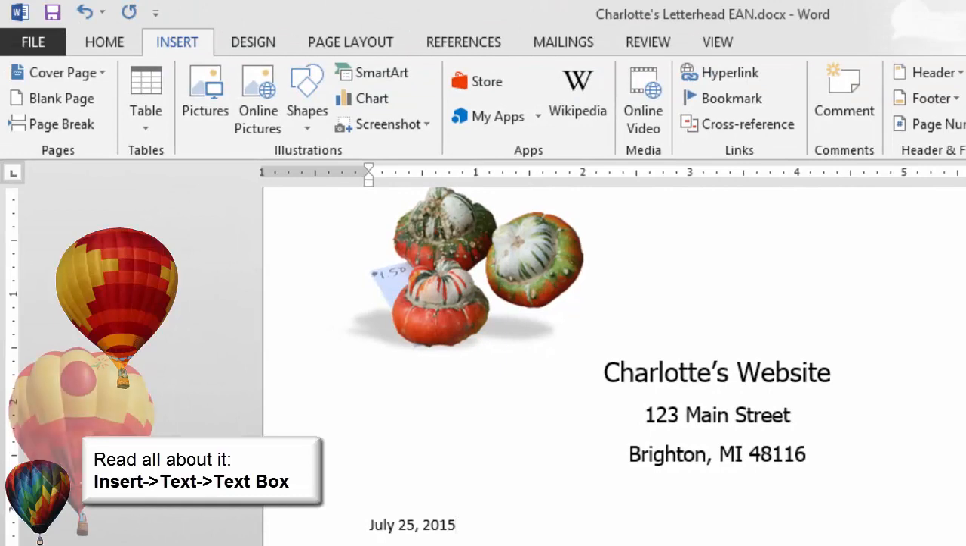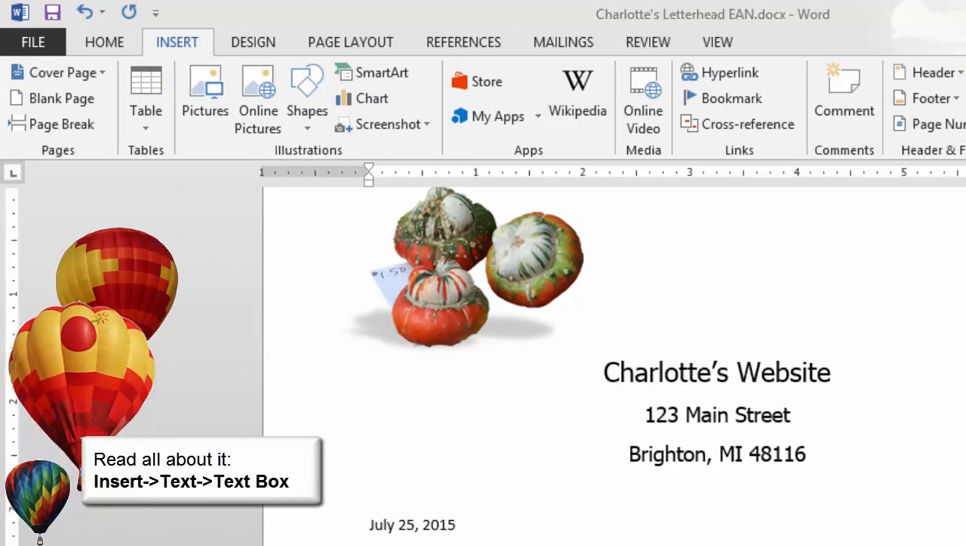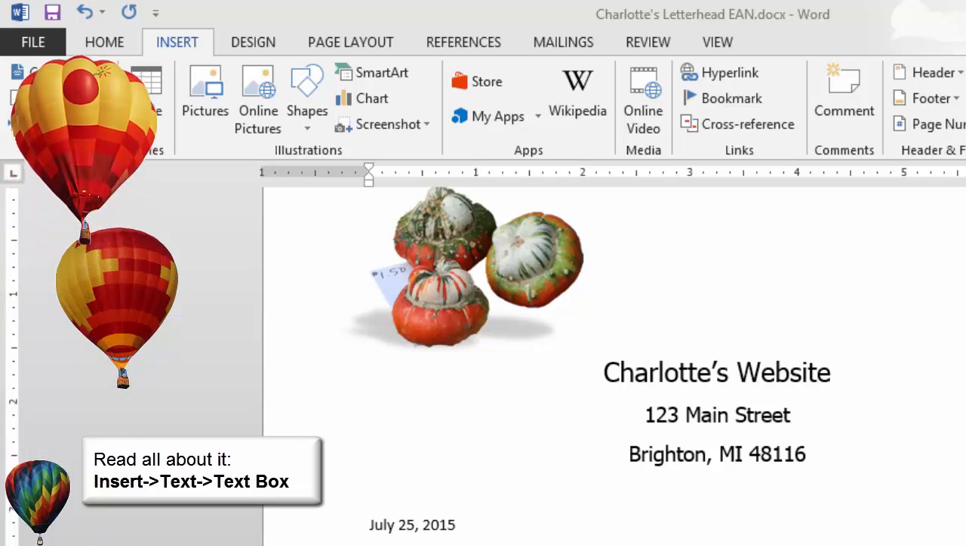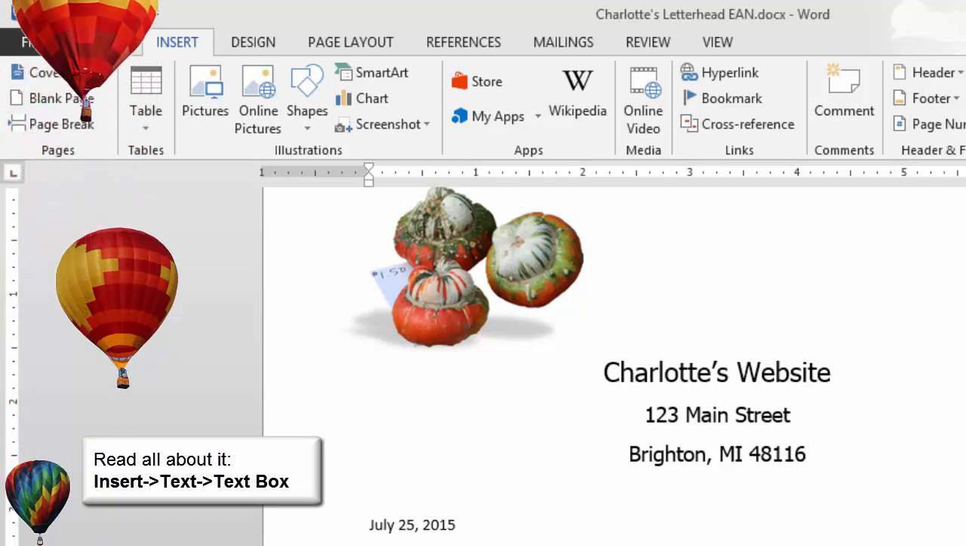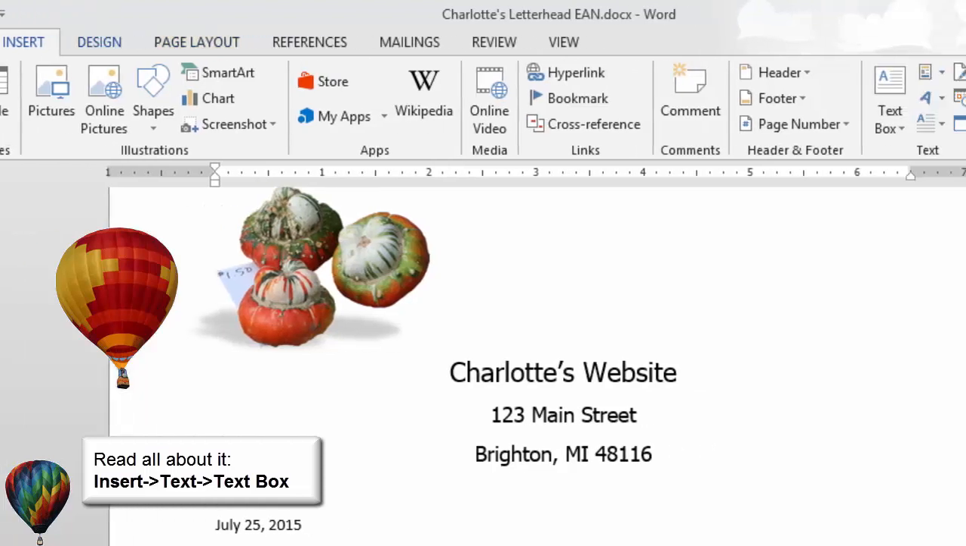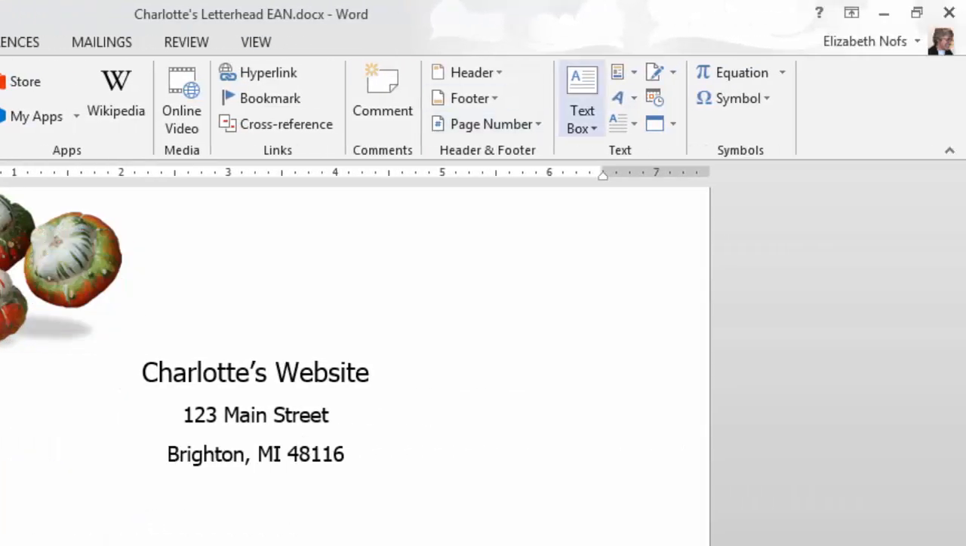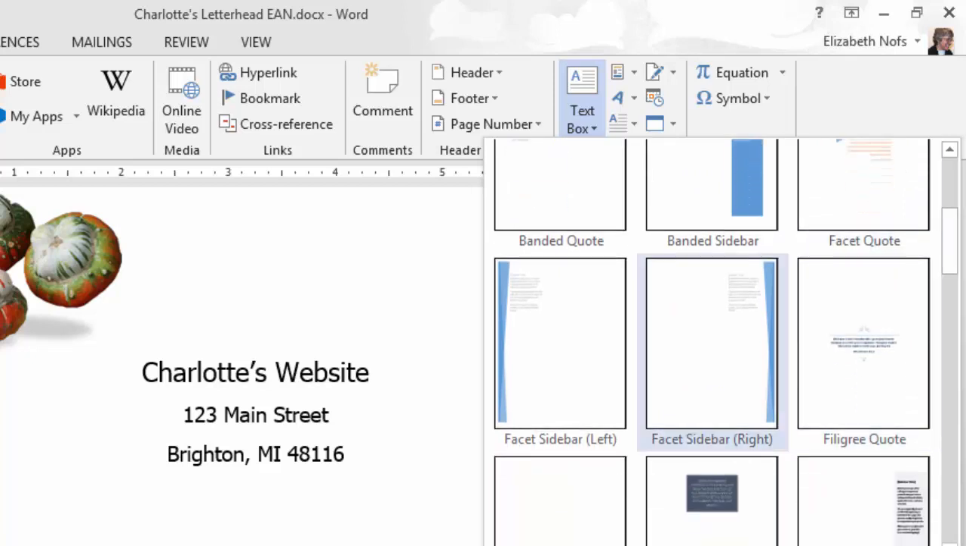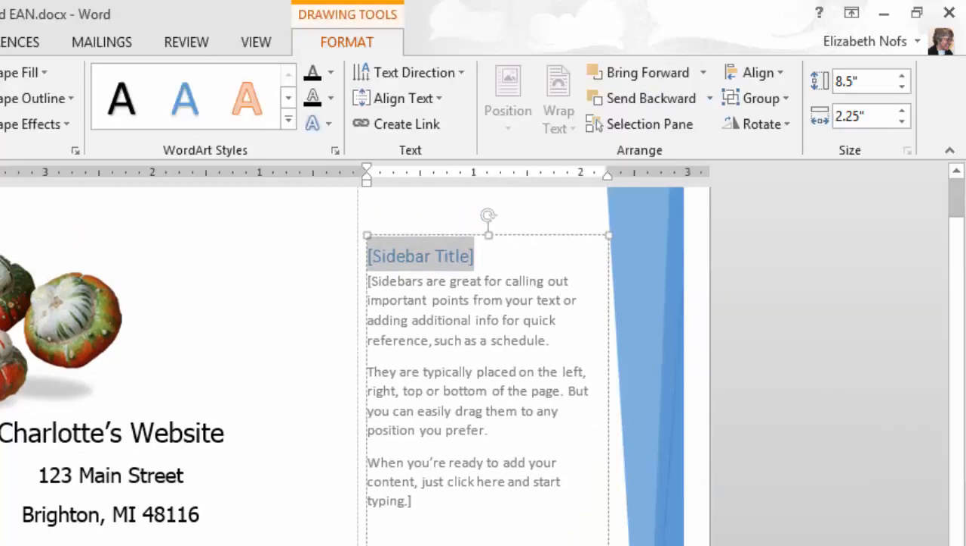Now insert a text box. A text box is a very convenient way to add quotes, bling, and other marketing elements to your stationery. Here are the steps. Go to Insert, Text, Text Box. Choose Sidebar Right from the gallery. What do you see? There should be a new text box on the right side, a sidebar placed into your document. Where have you seen this before?